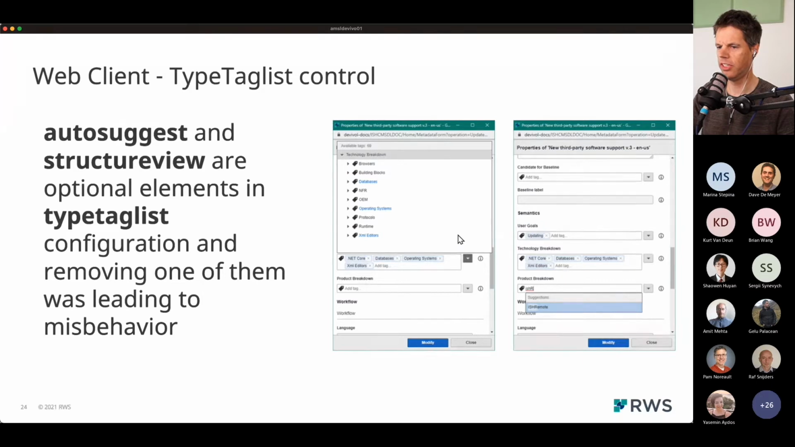When we made this change, we also detected that in the web client we also have the type tag-less control. And that was not really working if you configured only one of them, either only the auto suggest or only the structure view. There was some kind of misbehavior in the display of that control, so we also fixed that one in the web client.